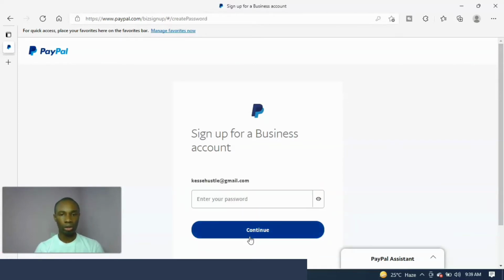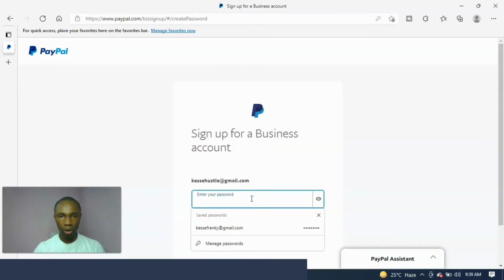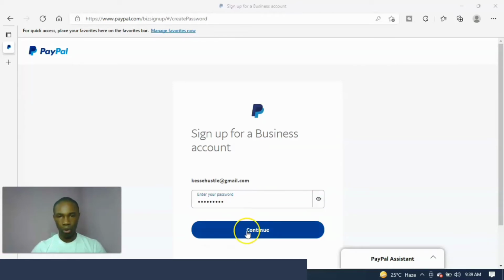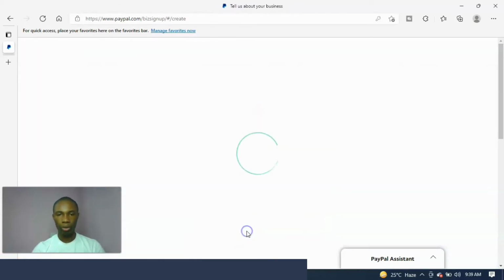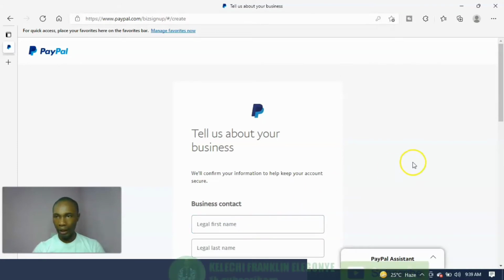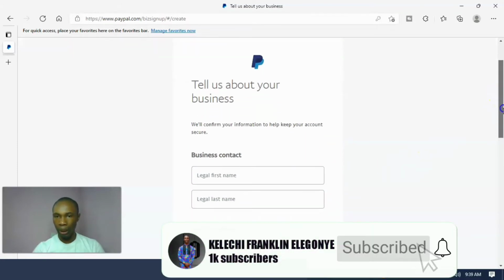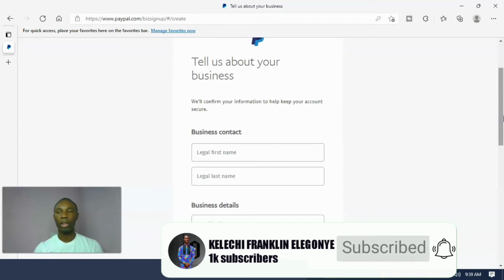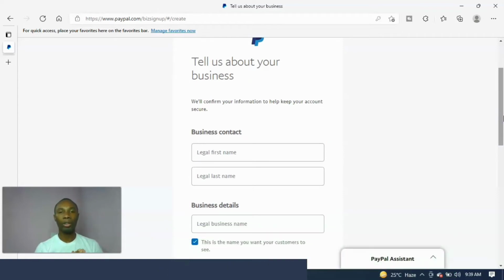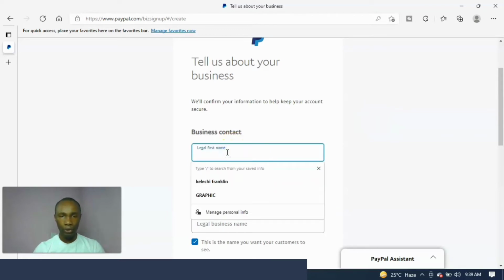Once I click on continue, I allow it to load up. It tells me to enter my password for my account, so I put in the password and click on continue again. Then I allow it to load up. Right now it will bring down this drop down menu, telling you to tell us about your business. This is where you have to put in your business name or your business contact and all of that. Right here, I'll put in my name.